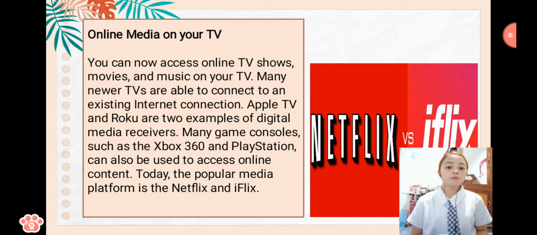Today, the most popular media platforms are Netflix and iFlix. Since we are now in a modern society, different online movies and shows are now accessible online, such as through Netflix and iFlix. I know that you are familiar with these types of applications.